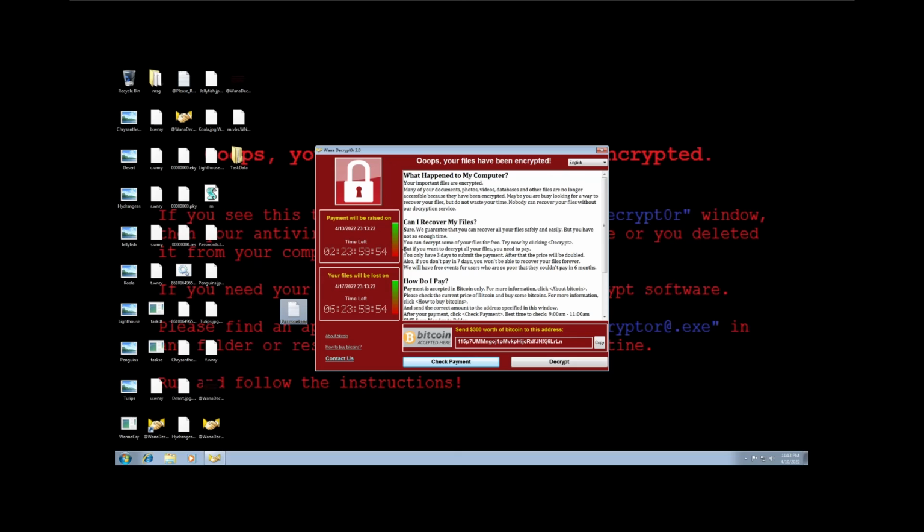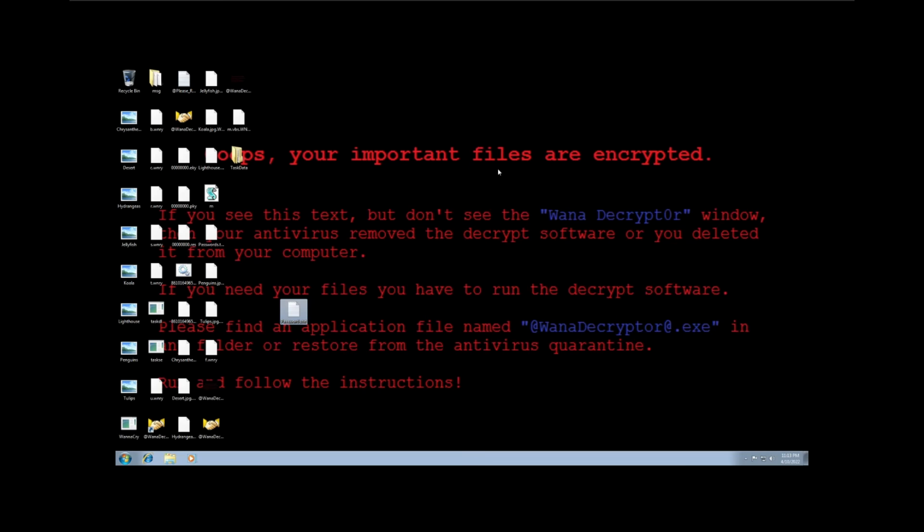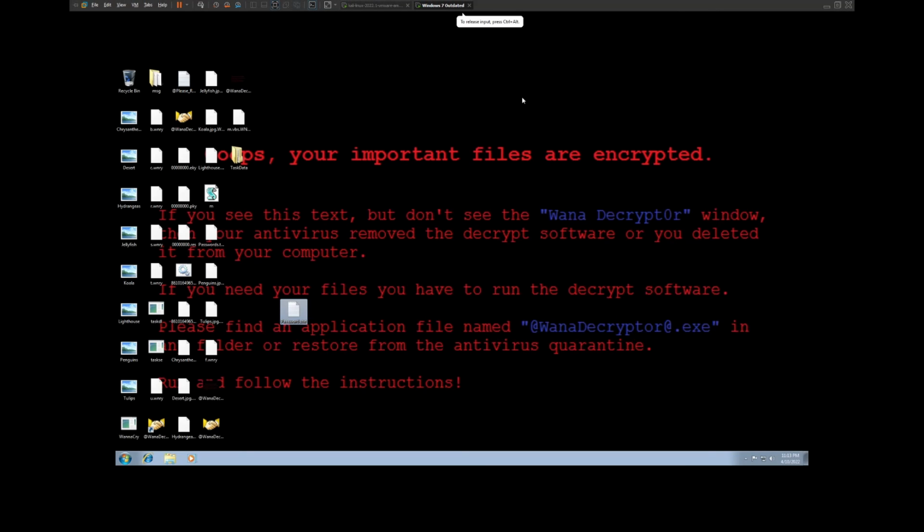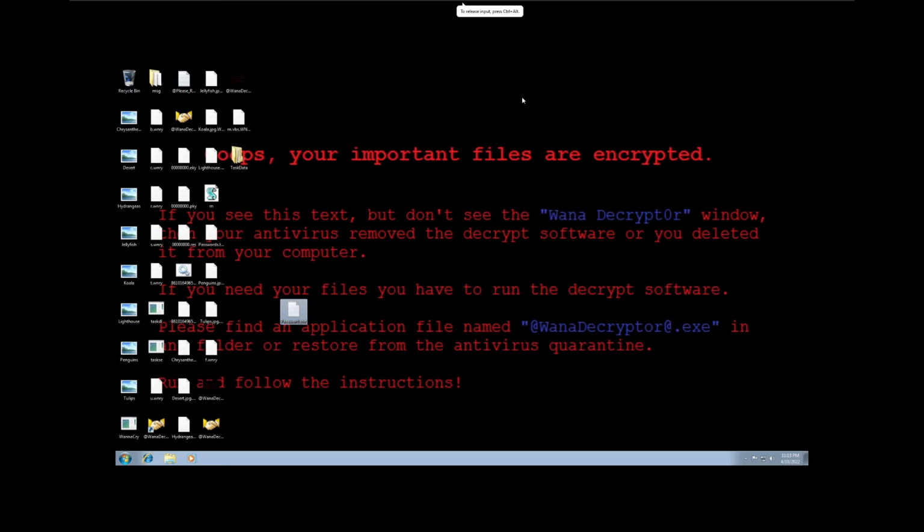Okay, and now it looks like they're going to have to send some Bitcoin to this Bitcoin address, $300 worth. If they wait too long, the price goes up. And if they wait way too long, then all of their files are permanently deleted. And that's pretty much it. That's as quick as you can do it on an outdated computer.